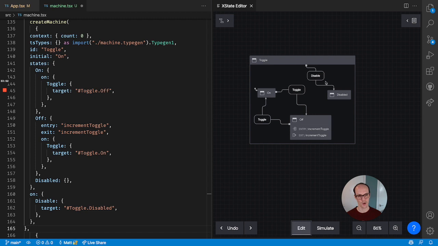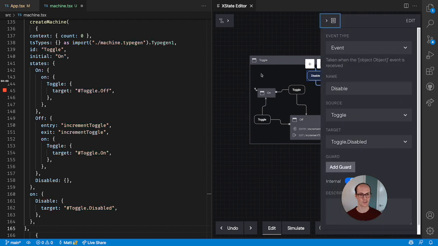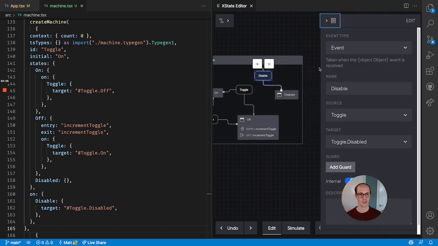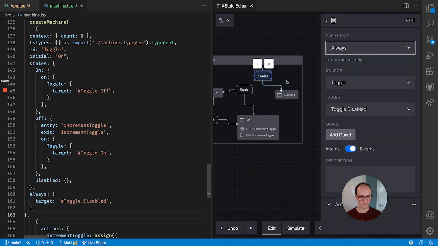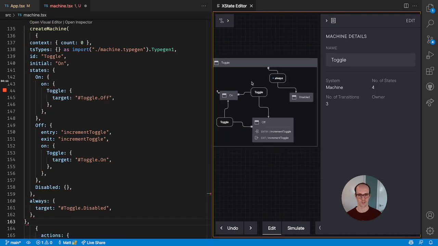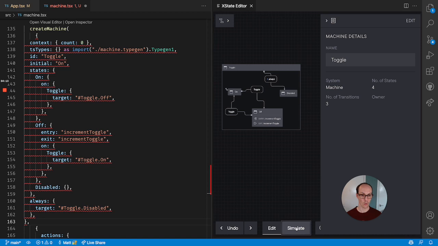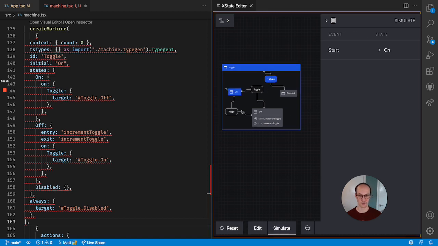So we've got our disabled state there, but we don't want this to happen on an event. We actually want to check if the count is more than 5. So the way we're going to do that is we're going to open this tab in the right-hand panel here. And we're going to change this from an event into an always. And the always there, currently it's going to always go to the disabled state. So we can't throw any toggled events there because we're just always going to go there.